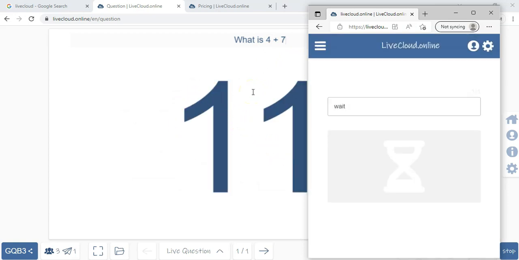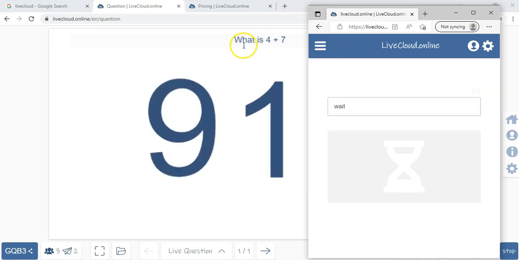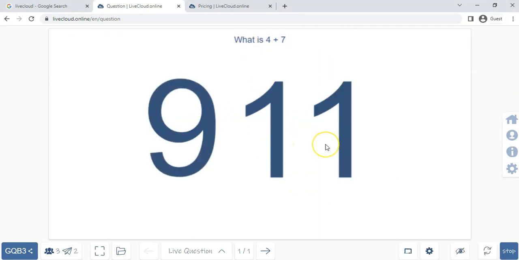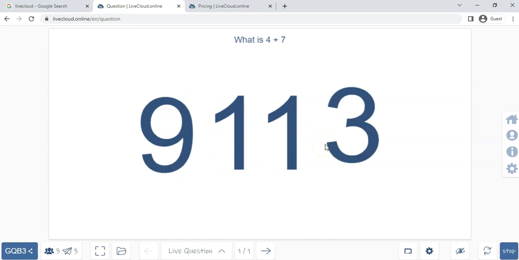Someone else is also going to enter in their answer. They got it wrong, so they got a 9. So you can see there's a whole bunch of answers that are appearing on the screen. And the last one, and there we go. So we got all these answers.